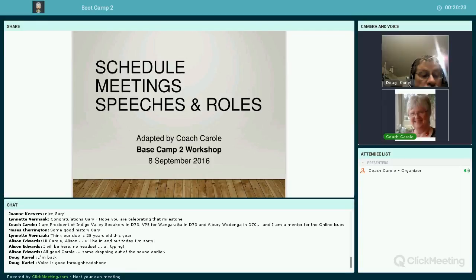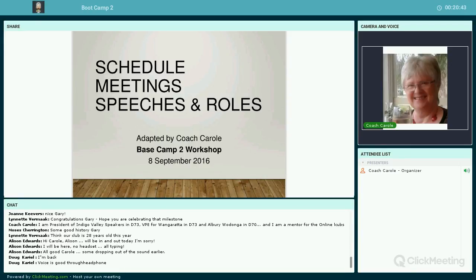My aim today is to work through with you some very basic tools and tasks that we need to know when scheduling meetings, features, and roles. And I've adapted these slides from some that I did a couple of years ago and revamped them for today. So it gives me a rough mud map to build on for this particular workshop.